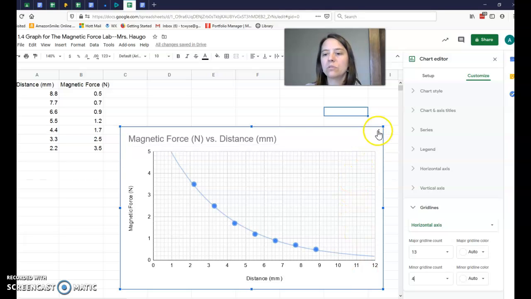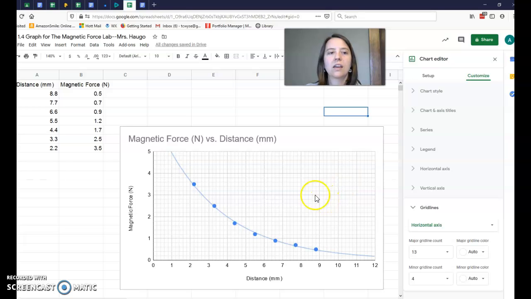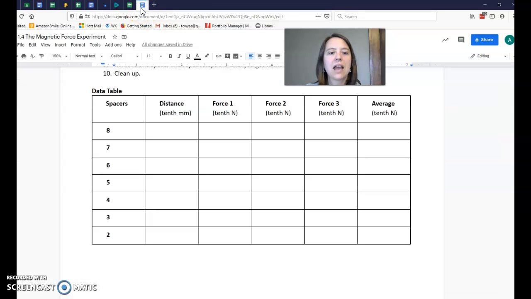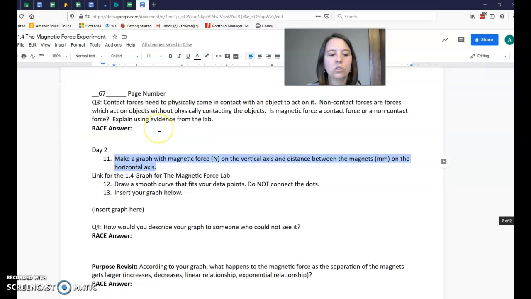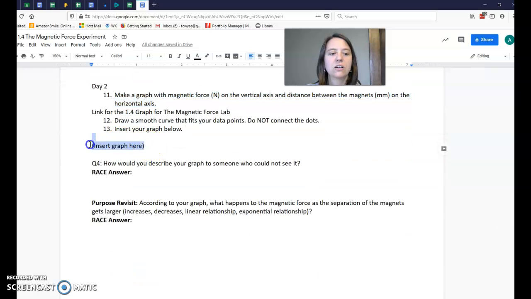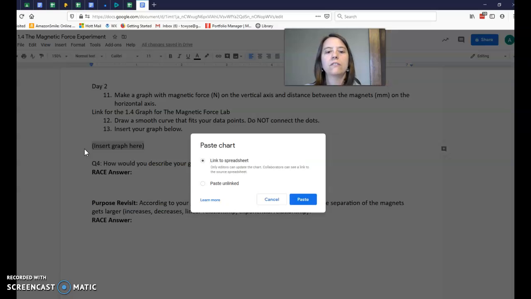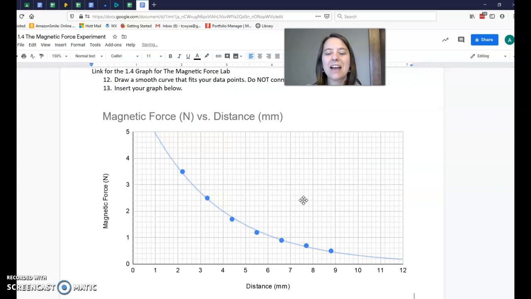So I'm going to go up to the right corner with those 3 dots, and I'm going to copy the chart, and then I'm going to go to my lab. I'm going to scroll down to where it says Insert Graph here, and I am going to highlight that, and I'm going to do Control V. This box will jump up, and yeah, I think we should keep the link to spreadsheet, and I click Paste, and magically my beautiful graph appears.